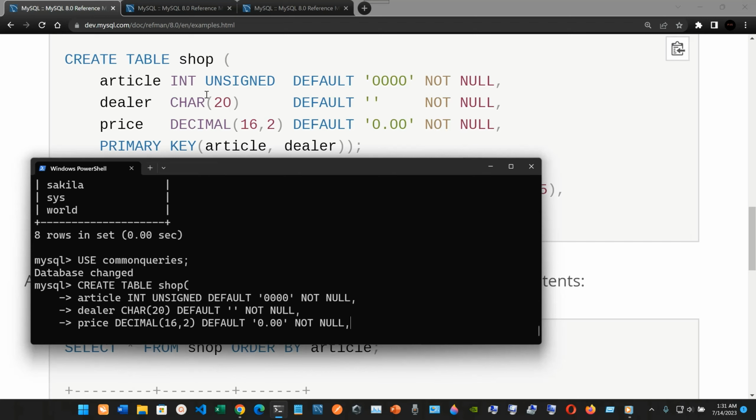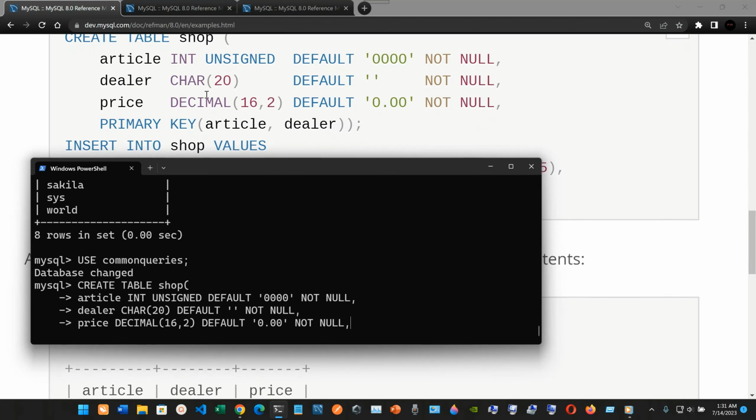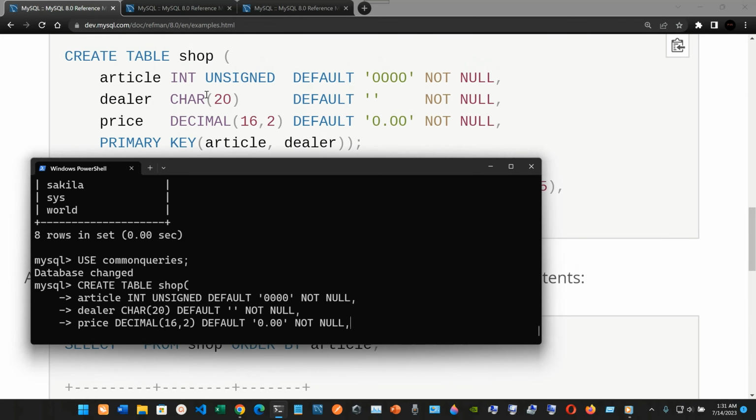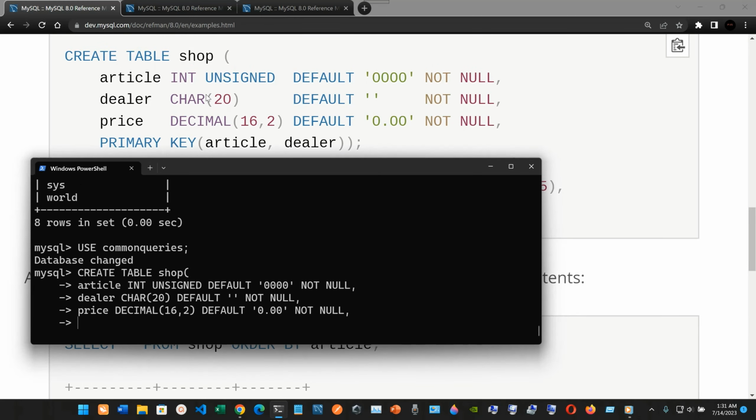So we're creating our table. Let me see what else we're gonna have. This is gonna be our primary key, and we're gonna open and close parentheses, and inside of these parentheses we're gonna have the article and also the dealer.